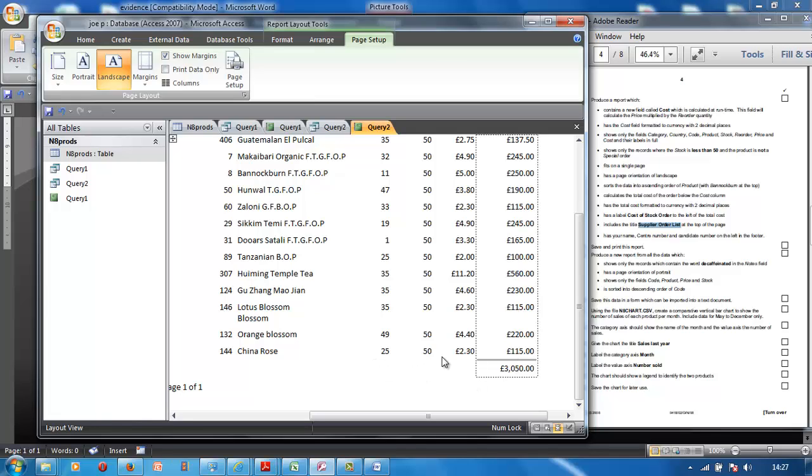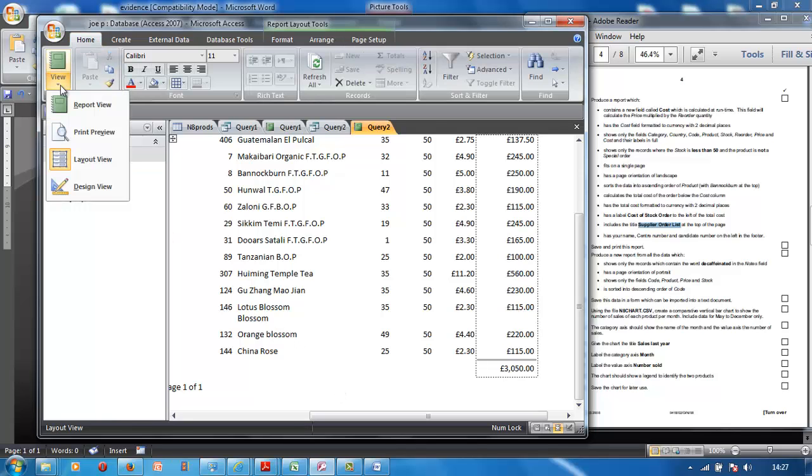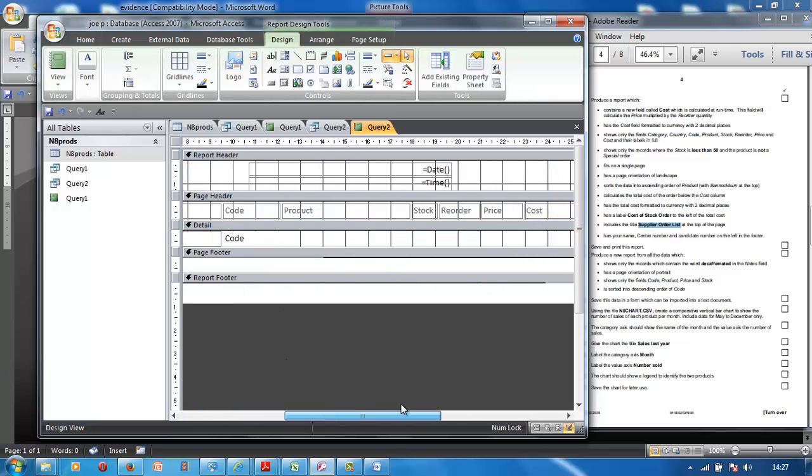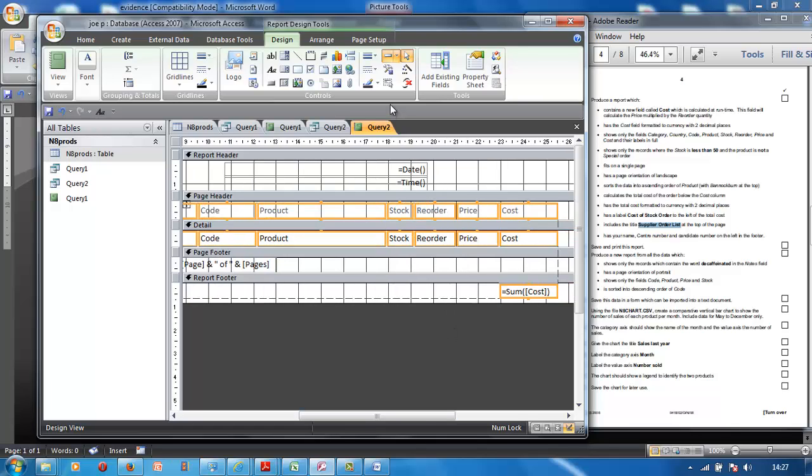Okay, now they want it to include, as a label, cost of stock order. Here must come a title, cost of stock order over here. How do you do that? You go home, go to view, design view. Always work in your report footer. Okay, when it comes to the formulas and the titles. You click on the capital A, okay.